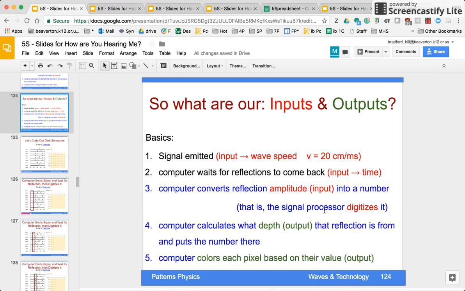Here we are coding our sonogram. So the basics are the ultrasound emits a signal, so we're going to need to tell the computer what that wave speed is, which is 20 centimeters per millisecond. And then it's as simple as the computer waits for a reflection to come back. So we're going to need to tell it what time that reflection comes back and assign it a number.